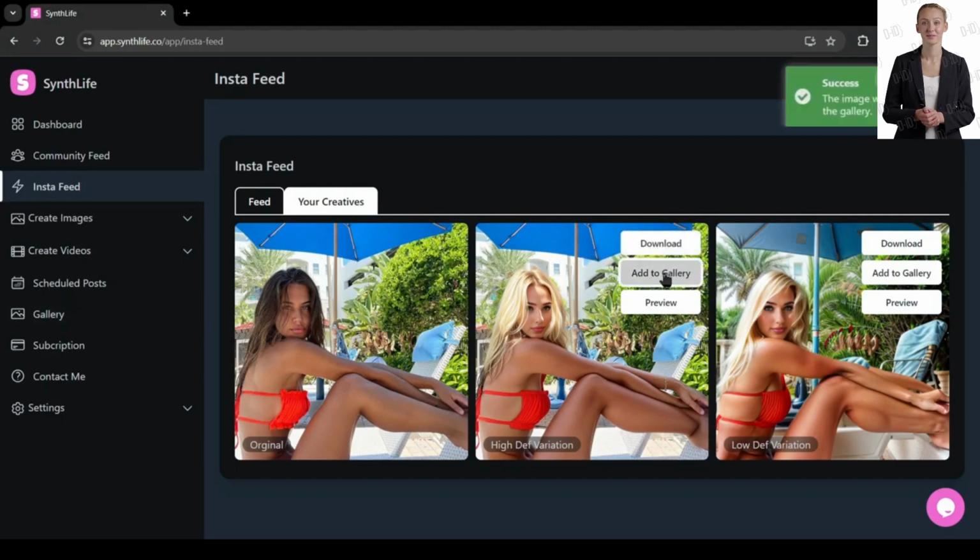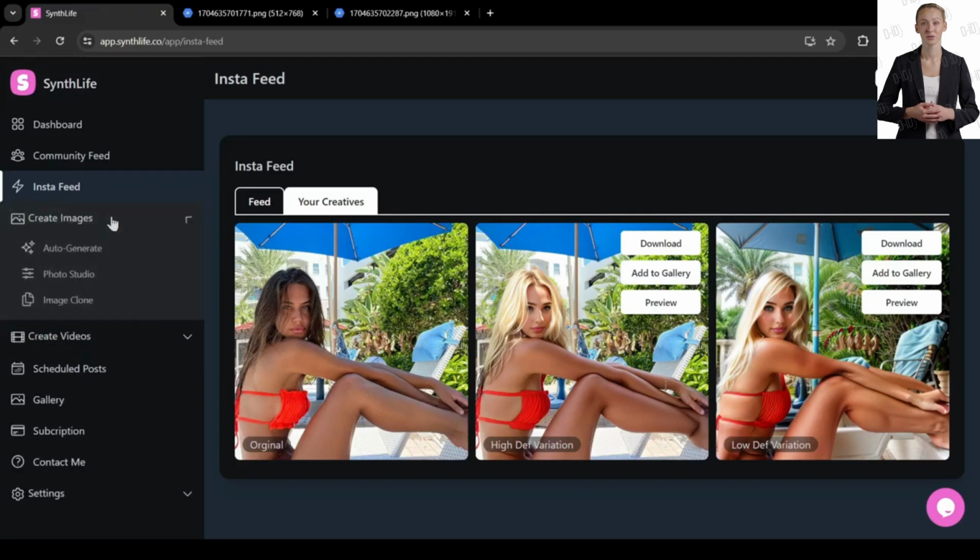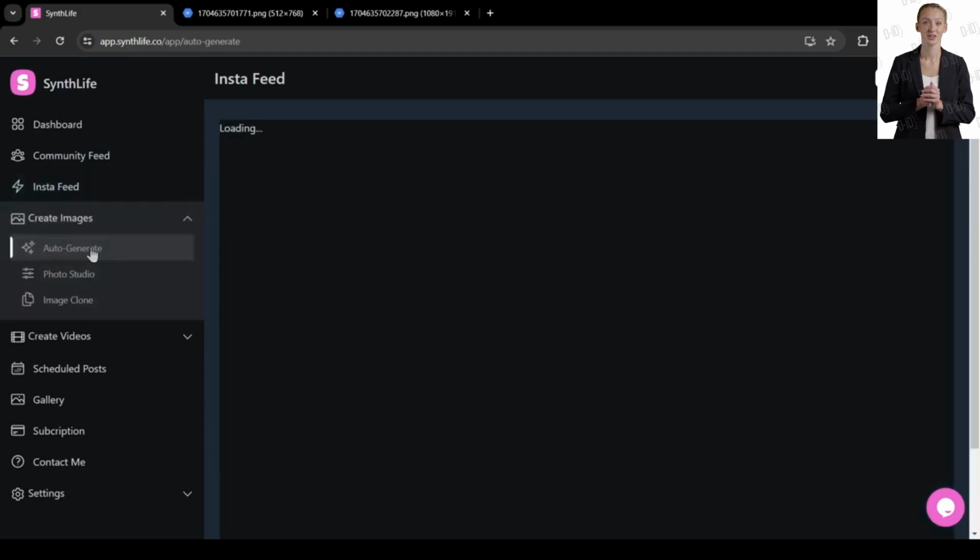And here they are. You can see that it generates 2 images with the same pose and costume, but with our model's face. Now you can download the images by clicking on the download button from here. And if you want to save the image on your SynthLife gallery, then click on Add to Gallery.